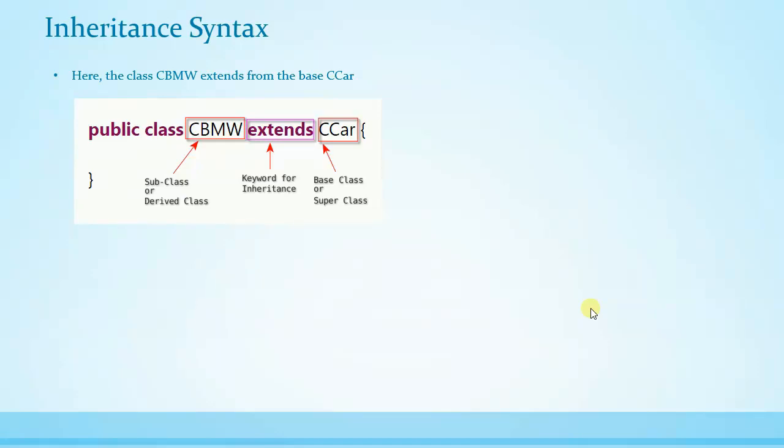So here is the syntax of inheritance. Here it is assumed that CCar is already developed, or it's an existing class, and we call this a base class or superclass. So when a developer writes a new class, and wants to reuse the existing class, he will extend the new class from the existing class.